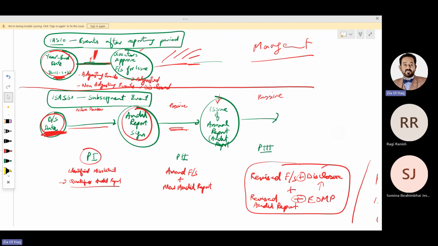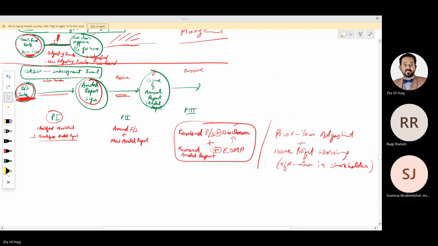But if in period 3 we become aware of the misstatements too late, there is no time to issue revised financial statements because the coming year's financial statements are nearby. In that case, we will tell the management there is no time for revised financial statements, so please adjust this misstatement in the coming year's financial statements as a prior year adjustment.